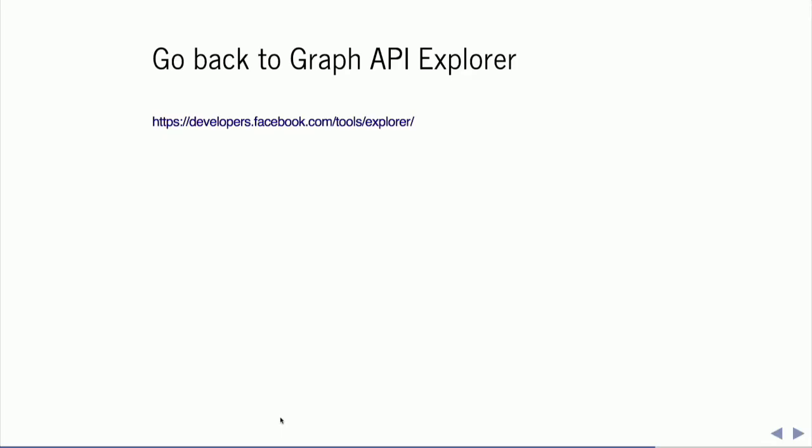Okay, so we now have a series of packages that discuss Facebook and how to make calls to Facebook's Graph API Explorer. If you go back to this site, we need to get credentials for Facebook. And so we do that by cutting and pasting the access token at the top.